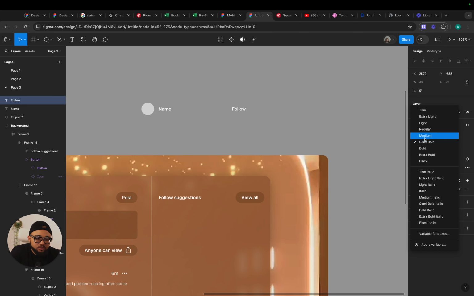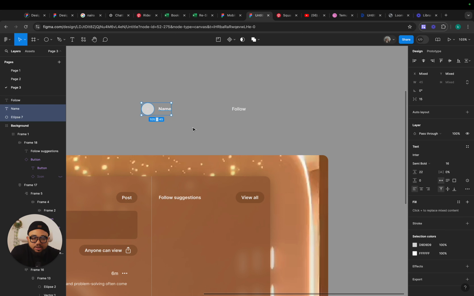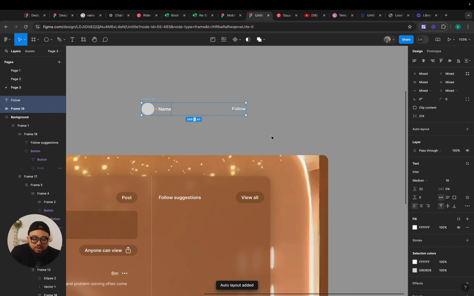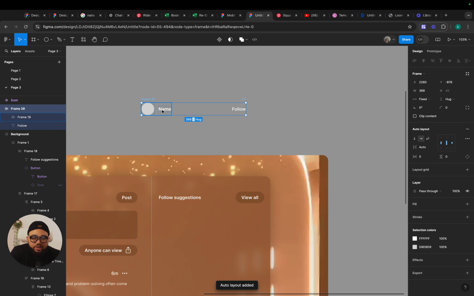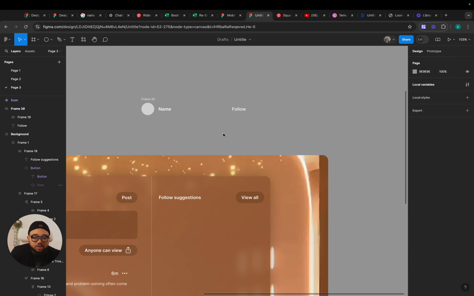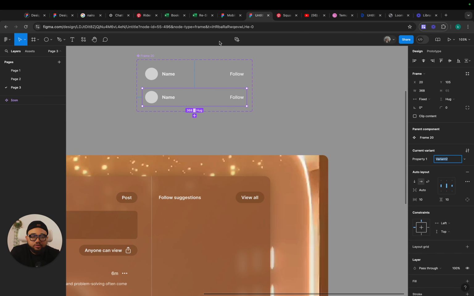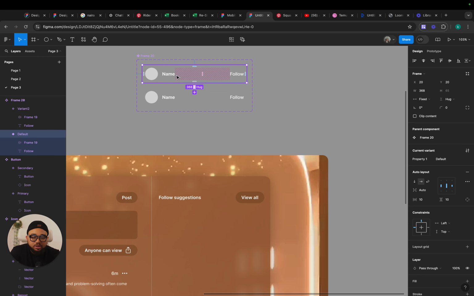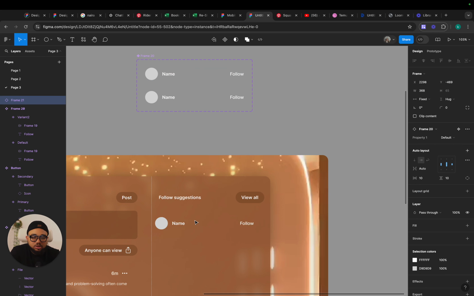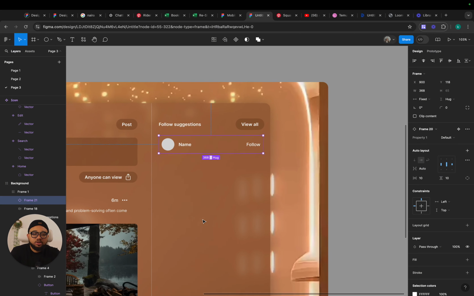So set this follow to medium, select this and add auto layouts, because we want this to be together. And we check, yeah, 15. Make sure this is on org, and we're going to add just 15, then also 10, and we'll do 10 here. So once we have that, we're just going to convert this to a component, then bring out the first one, bring it here. Now we have follow.